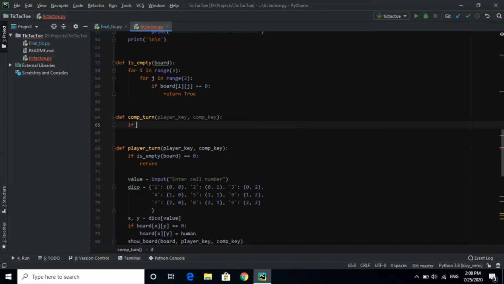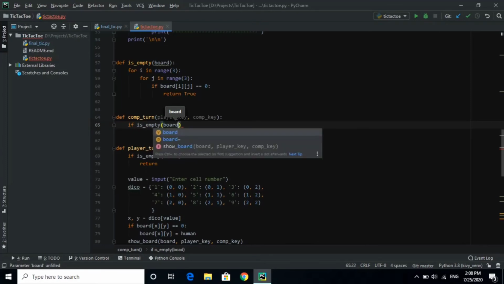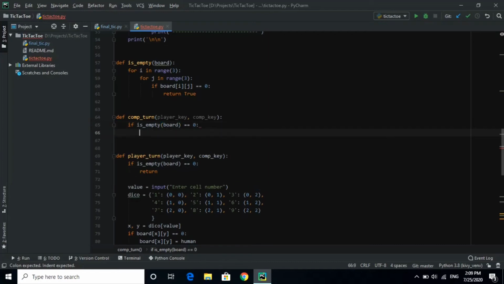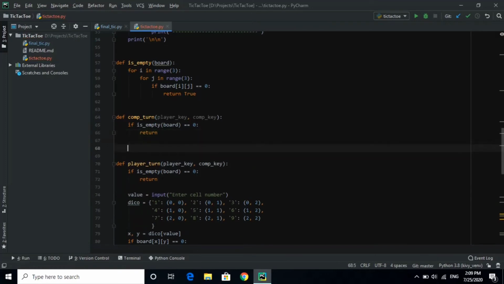So let's first do the same thing. If the board is empty, then what you can do is pretty much is equal to 0. There's nothing much difference here.